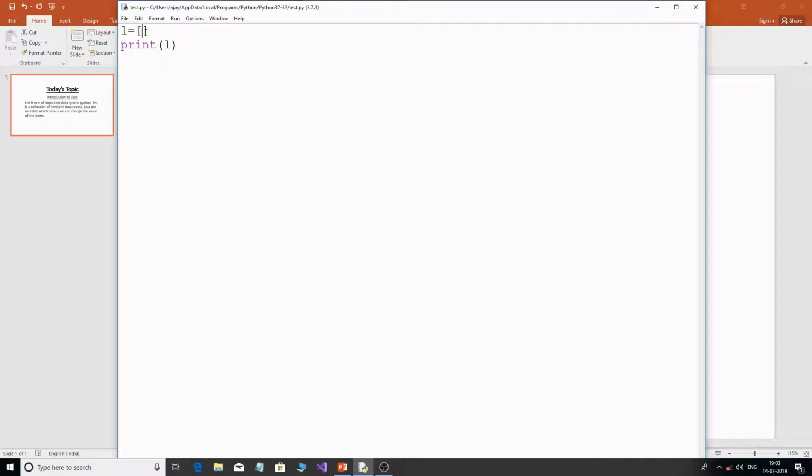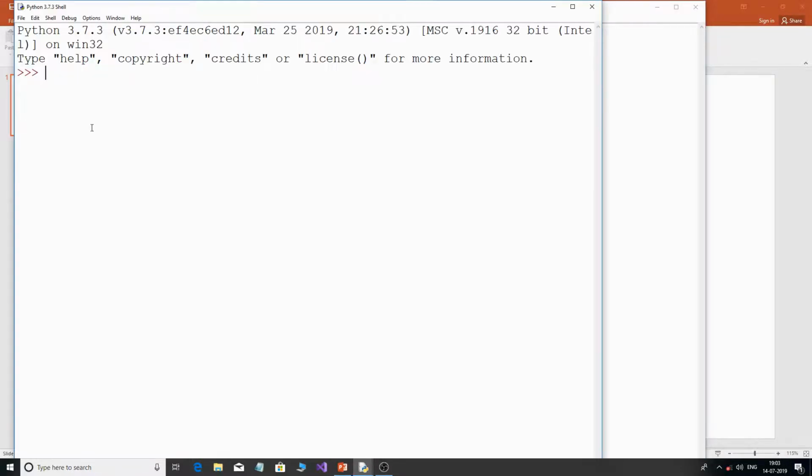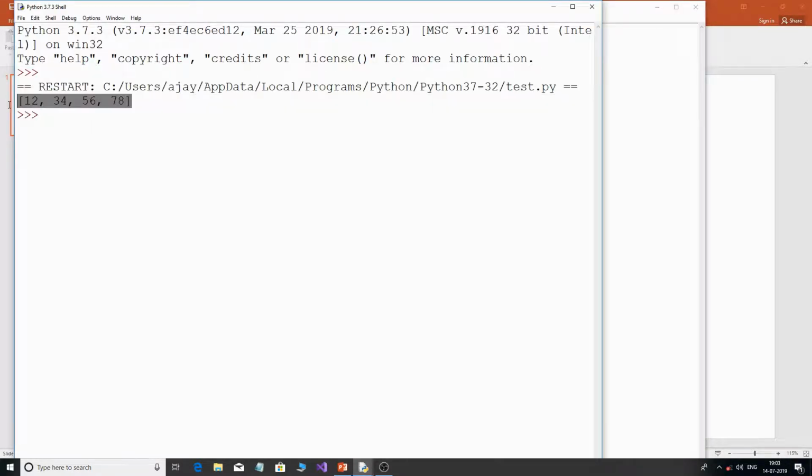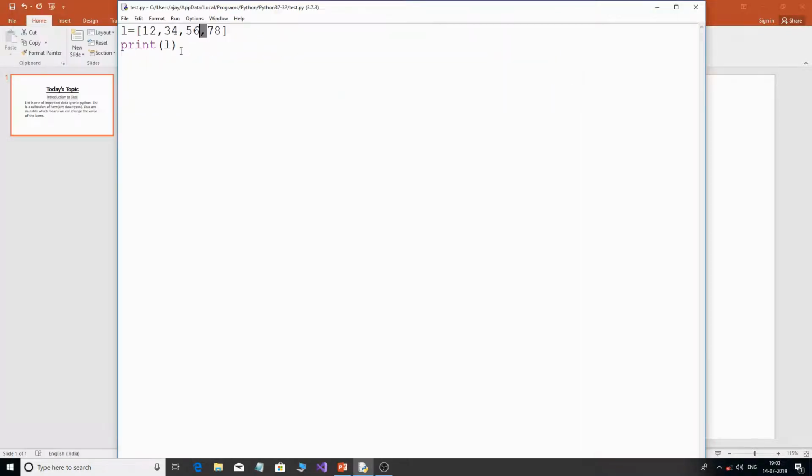Now if I want to have some items like 12, 34, 56, 78, separated by commas over here, so basically there are four items of a number data type. So we have 12, 34, 56, 78. These are the items in the list. There are four items. Now if I print the list, you can see the output over here as it is, what we can see in the code.